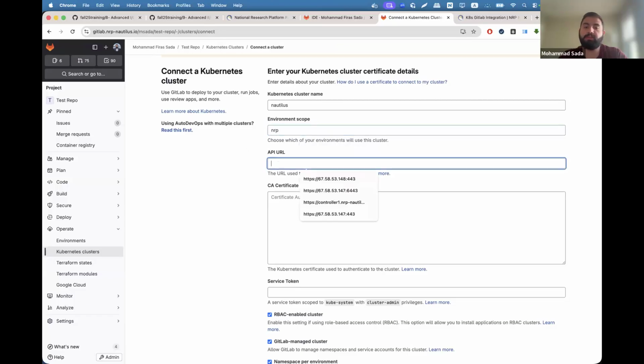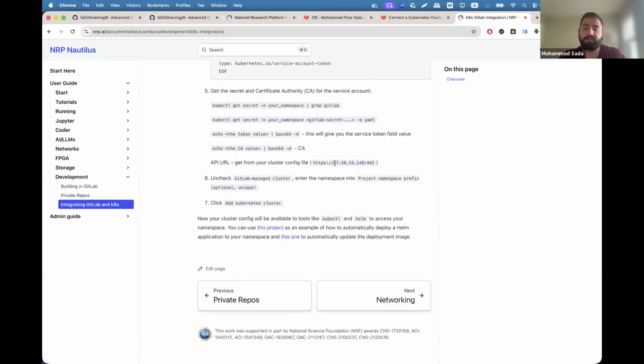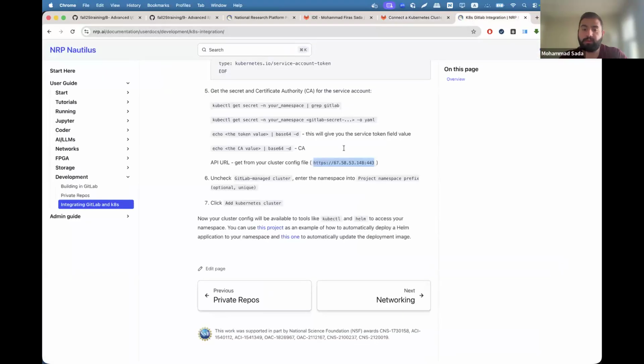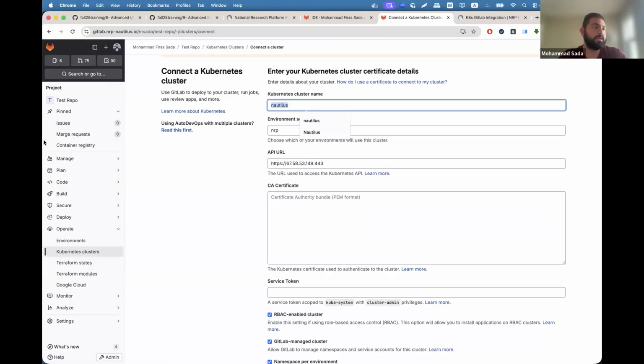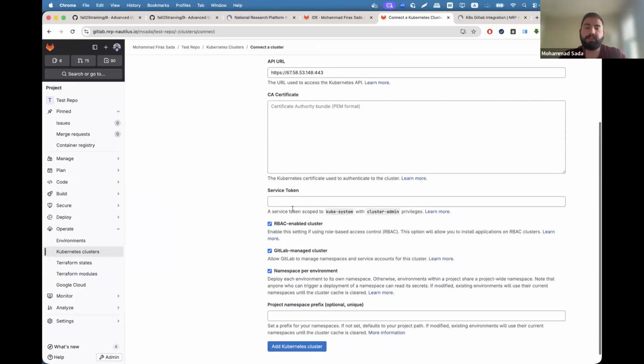NRP and API URL. API URL, you can see as of the time of making this video, it's consistent across the cluster and static, but here's the API URL, see it in the doc page, and I'll send it in chat. So cluster name is Nautilus and API URL is here. CA certificate, we're gonna get that, and the service token, we're gonna get that.